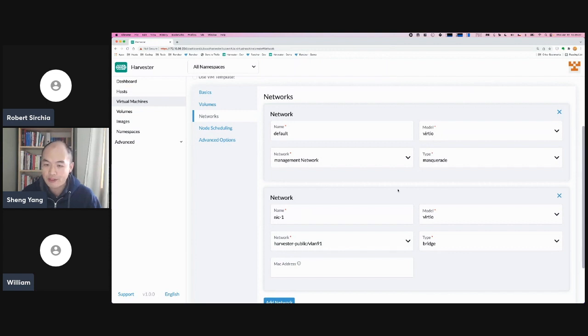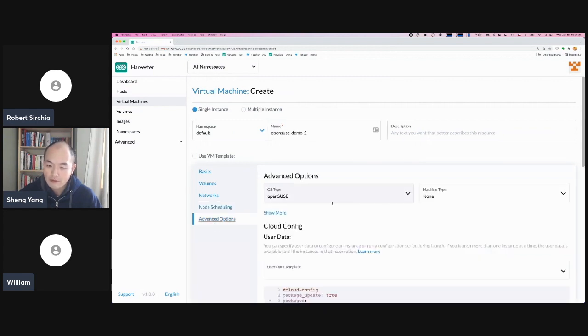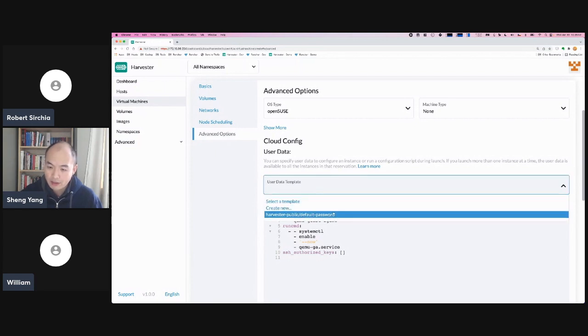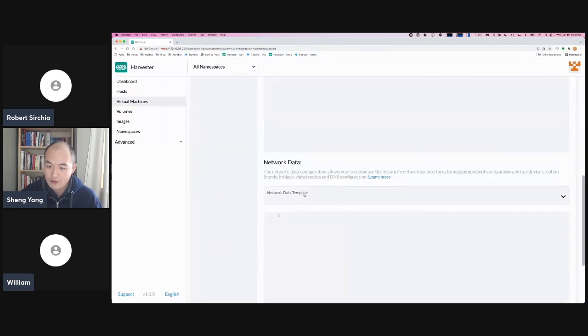So I'm going to put this VM in these 2 networks, and node scheduling has some more advanced scheduling policies you can define. Another advanced option, most likely when you use a cloud image, is the cloud config. I'm going to put the default password here so I can log in. And also the network data, which is basically the network cloud config. So I'm going to have 2 NICs here.